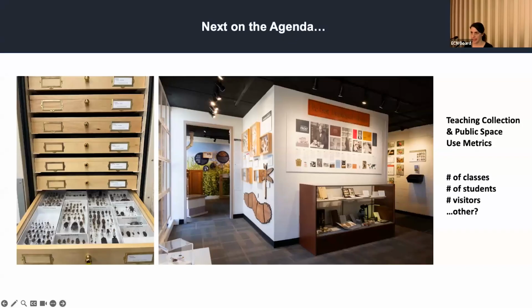The Frost not only has the research collection, but it has a pretty robust teaching collection with almost 400 insect families. It also has a small public space, or public museum, where we can share all sorts of things, ranging from a wall about how cool insects are to interesting research going on in the department. And just this year, 11 classes and nearly 200 students that we know of visited the Frost to use either the public space or the teaching collection.